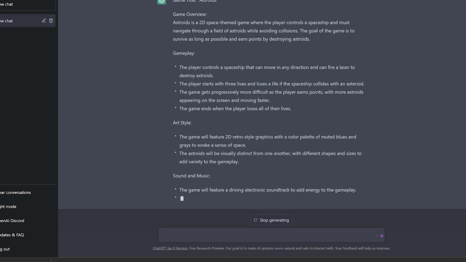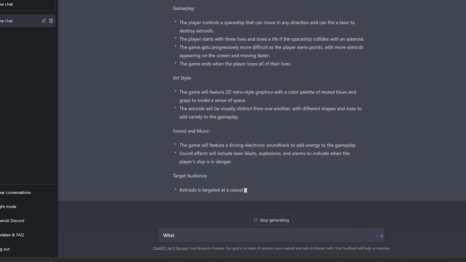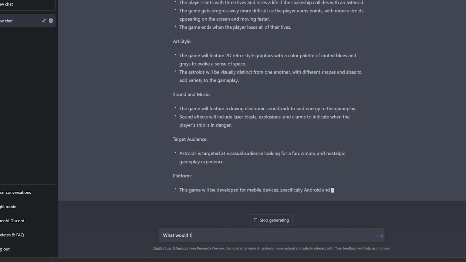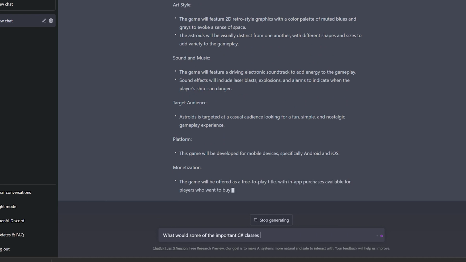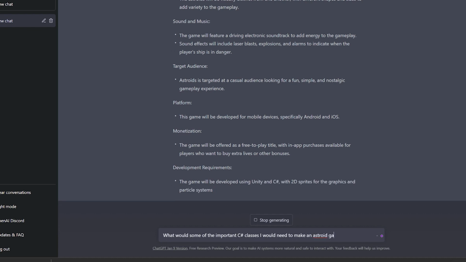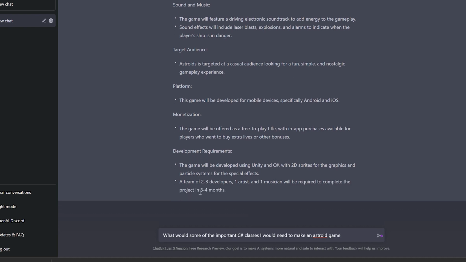And so what I can do now is say to it, what are some of the important C# classes I would need to make an asteroid game. So this is asking us in very programmatic terms what classes we are going to need. It'll tell us how much it knows about the game Asteroids. And it's telling us here even the game requirements.